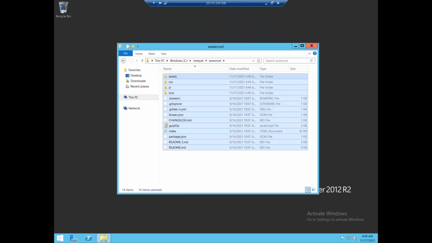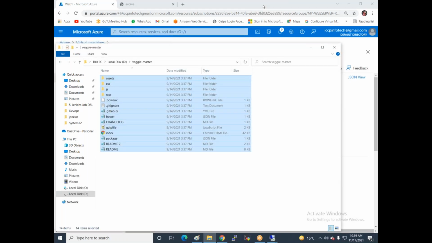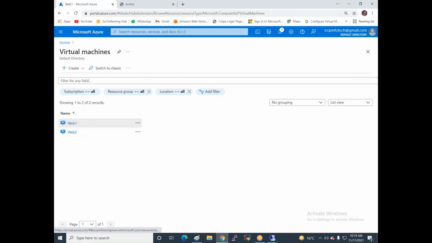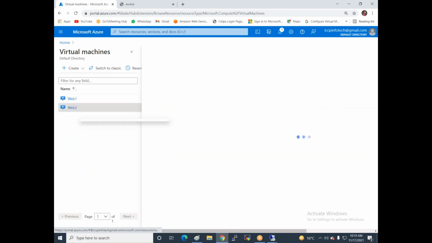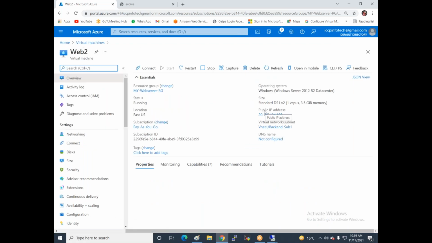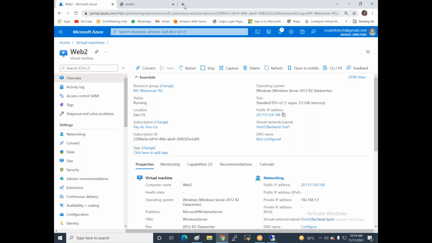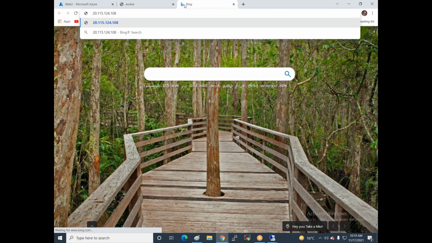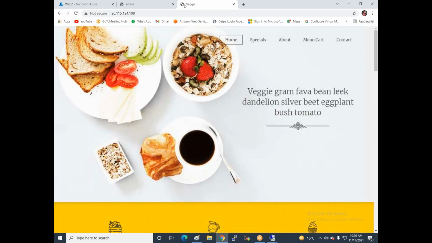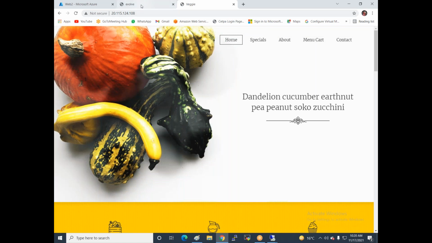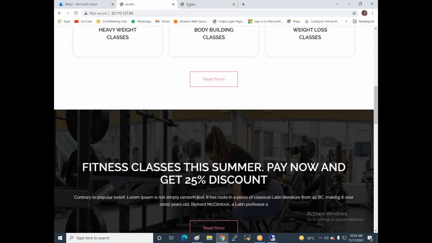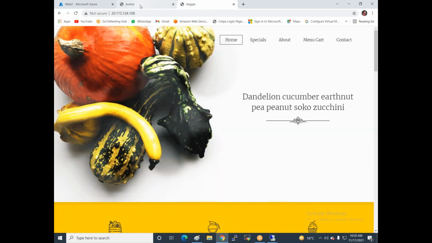And now we have checked. So I'm just copying the public IP of this particular web server 2 and pasting it in a browser to see the output. So now you can check, and you know that both of my websites, that means both web servers, are ready. One website is working on 20.115.24.108 and another on 94, and both are using different web pages.